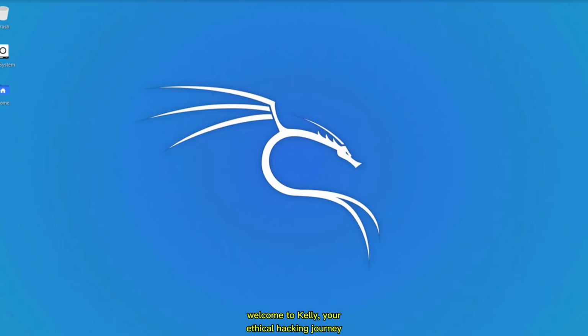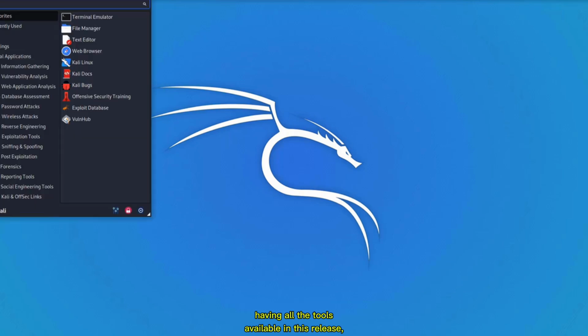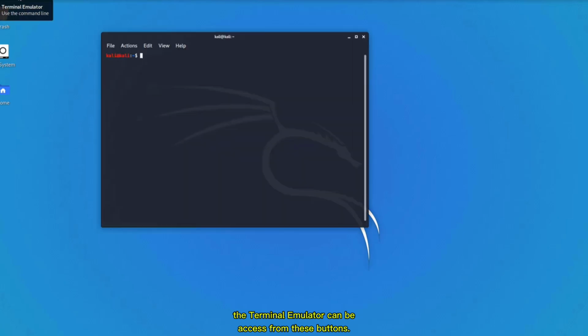Welcome to Kali. Your ethical hacking journey will start from this desktop. Feel free to take some time to discover the look and feel. The main menu is found here, having all the tools available in this release. The terminal emulator can be accessed from these buttons.